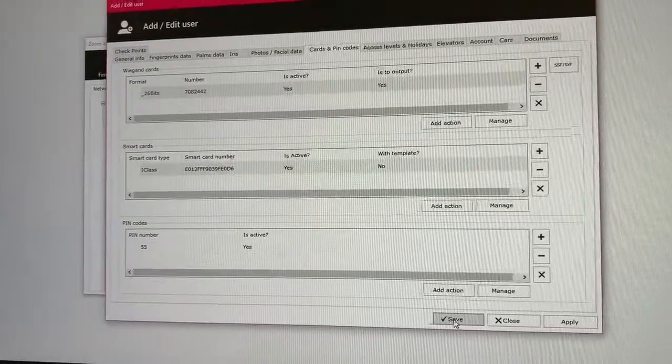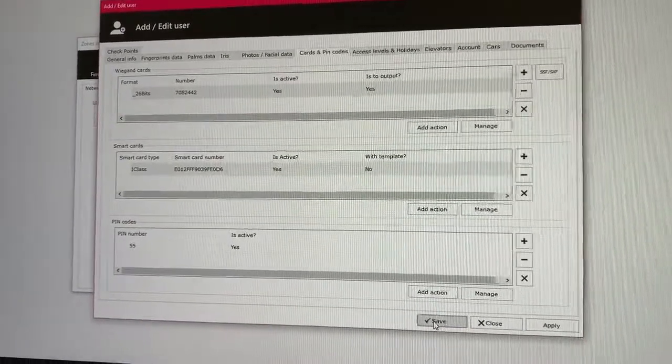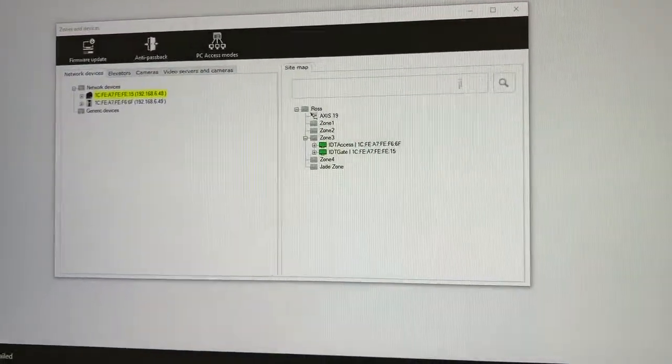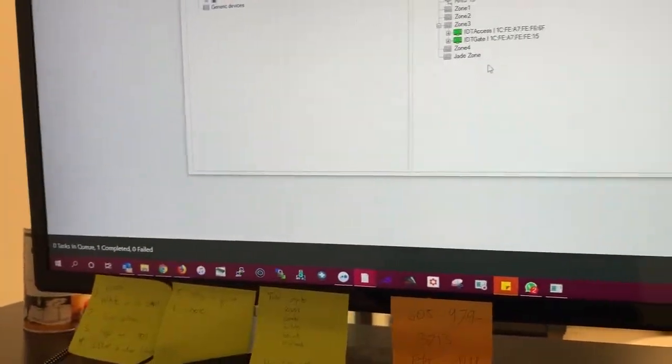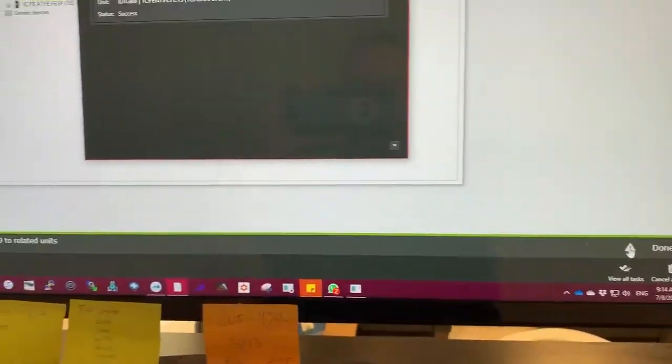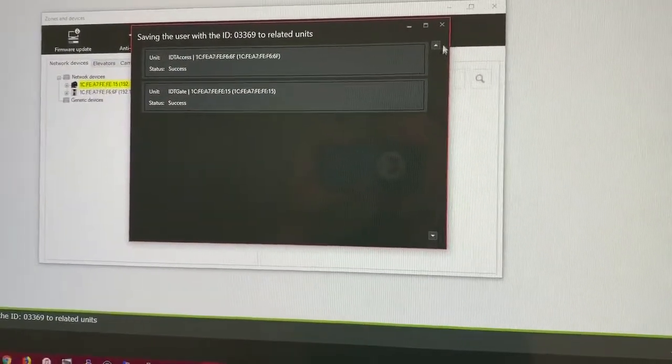So what this is going to do is it's going to run it out to the access unit, because the access unit is in identification mode. So it's going to pick it up, and we can actually see over here. Okay, and now it's run out to both units.